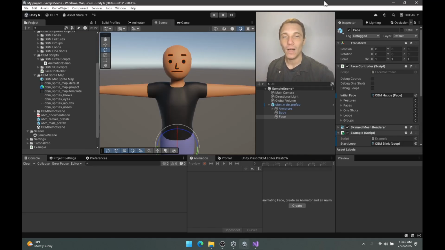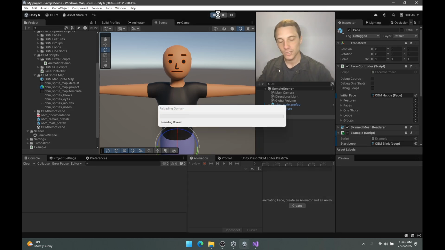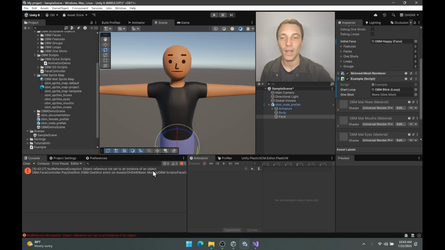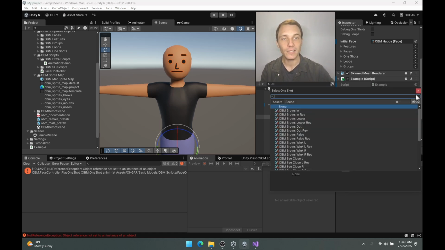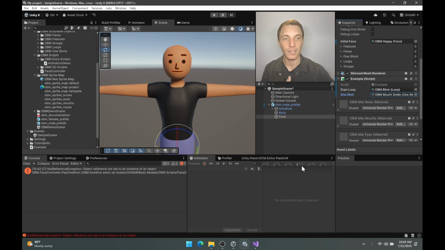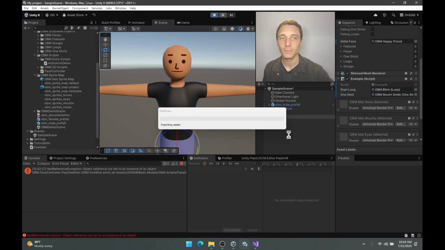If I press play now, just like before, we're going to get an error. Let's just do it to test it out. Not doing any while loops, so we're not going to crash it. Object reference not set to an instance of an object. This almost always means we forgot to put something in a field. Let's do that now. One shot. We can click here to see what options we have. And already there's quite a bit made for you. I'm going to come down here and do smile. So I'm just going to double click on that. And now when I press play, let's see what happens.